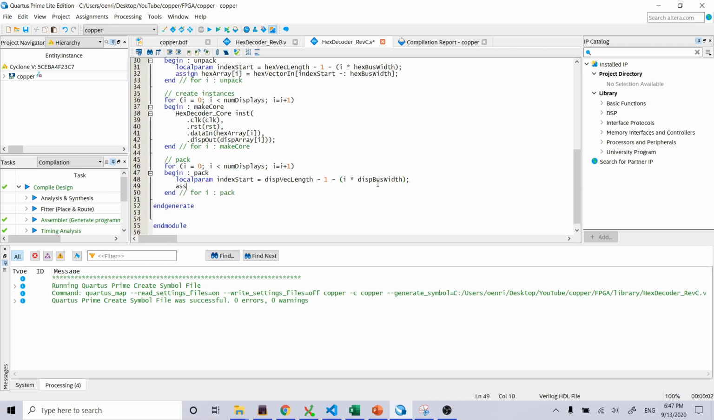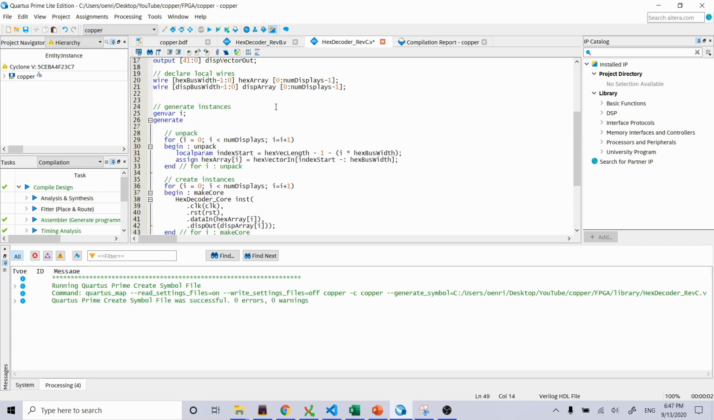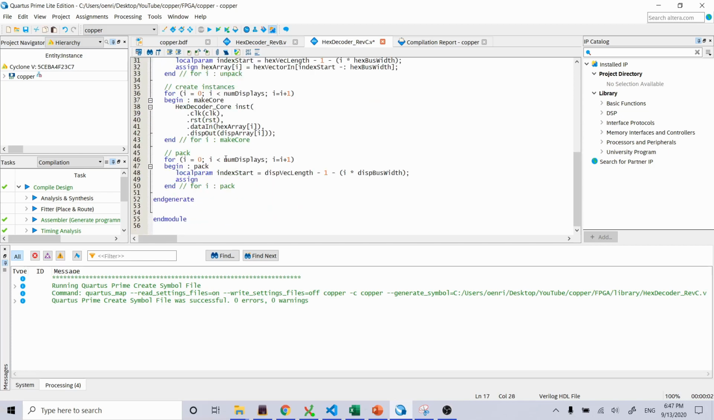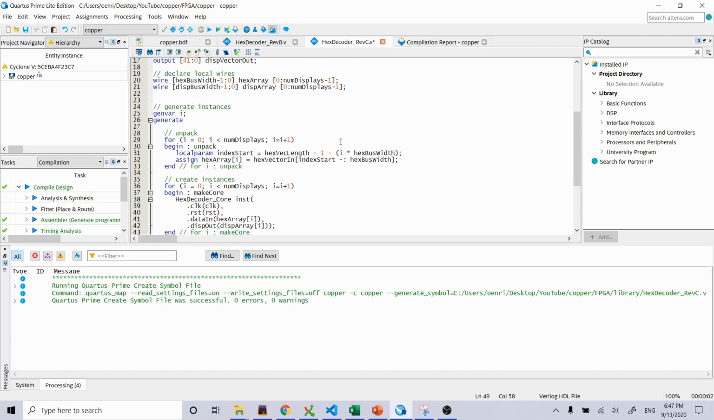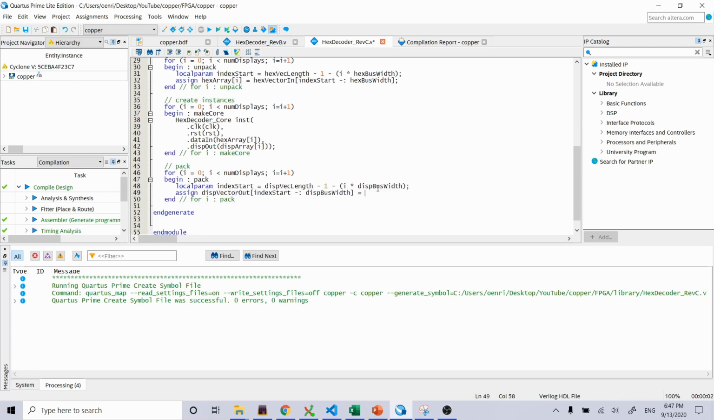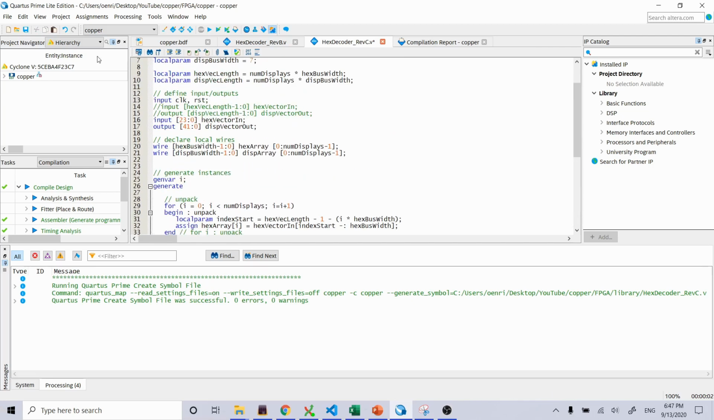Okay, and assign is going to work backwards this time. Instead of assigning to the array, we're actually going to assign to the vector from the array. So we're going to take this vector and we're going to start at this index start that we calculated. We're going to use this handy little notation, minus colon, and specify the bus width. Okay. And now what are we going to assign it? We're going to assign it the array index value of display array, the ith index. Okay. That's good. That should do it.